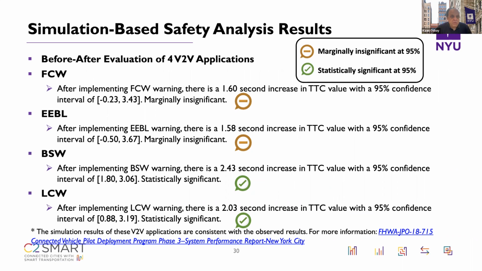For forward collision warning and emergency electronic brake light, although there were some changes, they were not statistically significant or were marginally insignificant. For blind spot warning and lane change warning, we found that the simulation results gave us significant improvements in terms of safety, which is TTC, time to collision. And these were all consistent with the observed results. So simulation was able to generate results that are consistent with the field data.